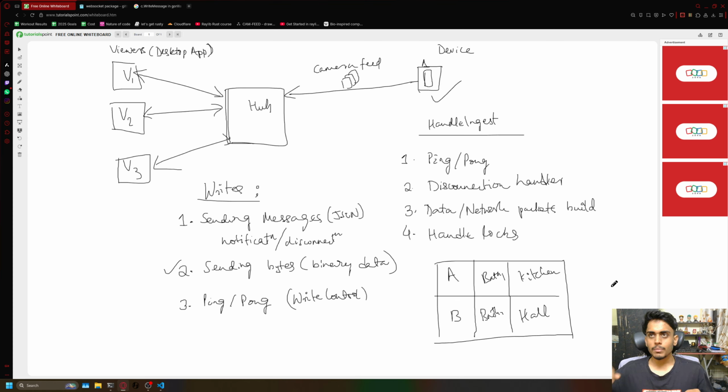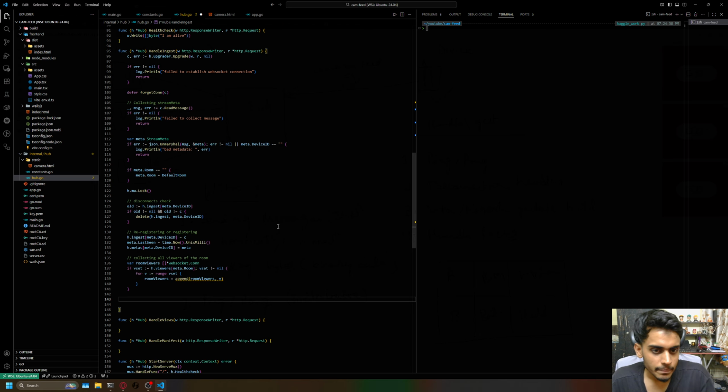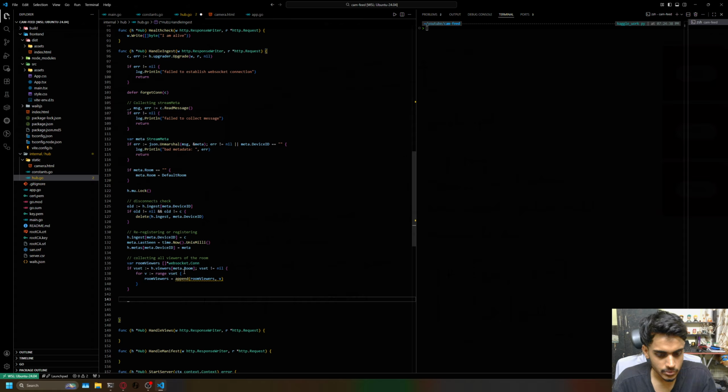Whenever I place my phones, I'll be placing them in different rooms. For each room I will have different viewers, who will be seeing what all devices are capturing frames in that room. So I will first check how many viewers I have for that room. Then I will simply collect them. Now I will send a notification to them. First I need to unlock it.